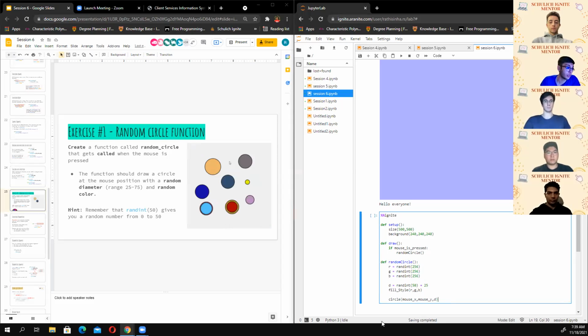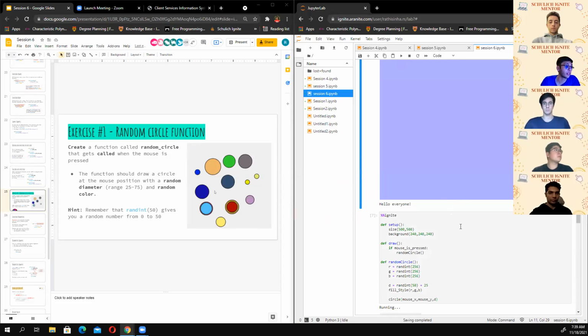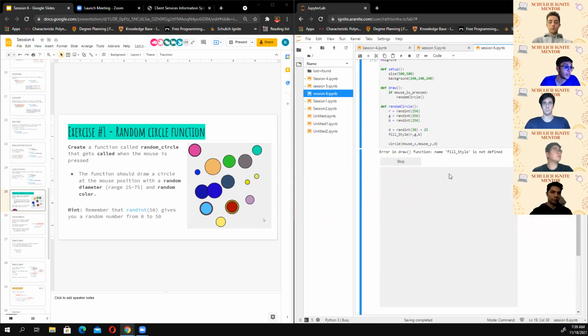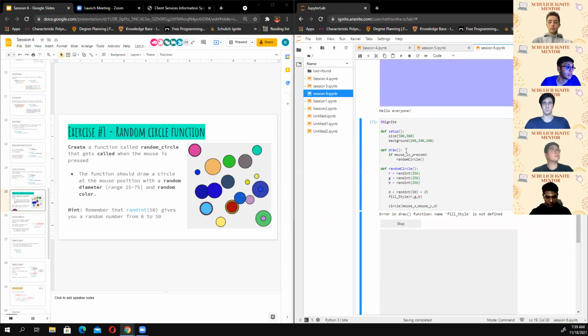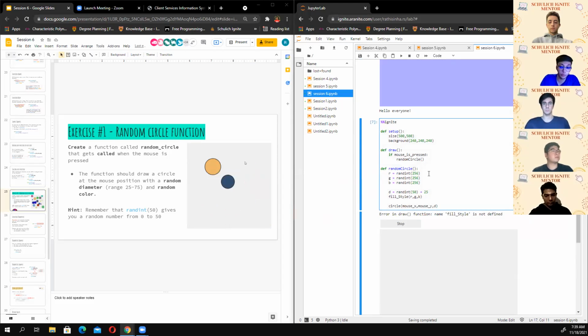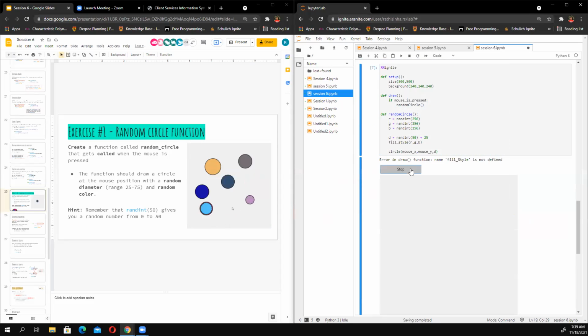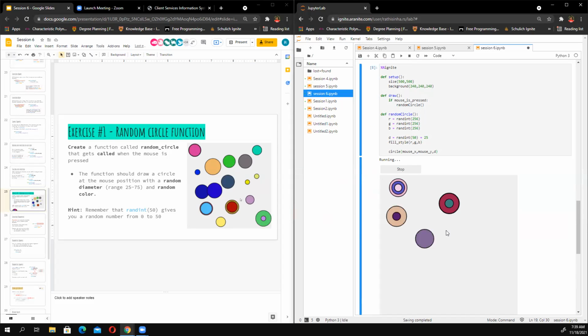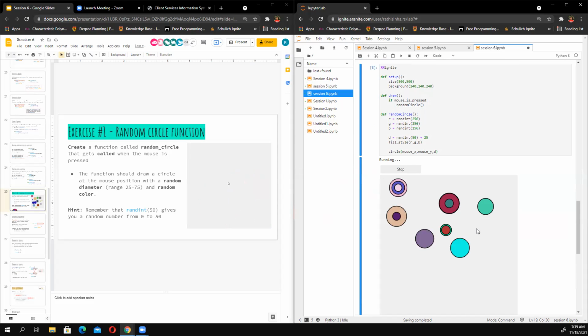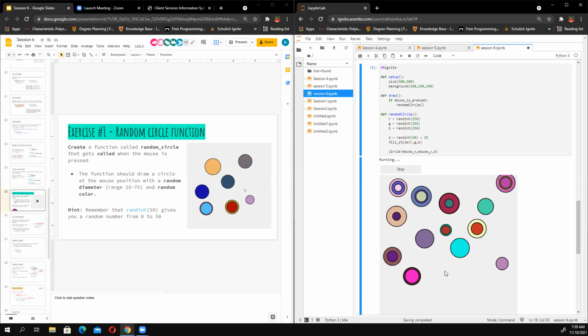So that should work. Let's actually try to run again. Okay, so fill_style. Oh, that was a typo, I think. Yep, it should be small. So as you can see, we are actually having different types of circles in any position of the screen we want to. So what's going on over here is that we are having different diameters, different colors, and everything that's required for this first exercise.